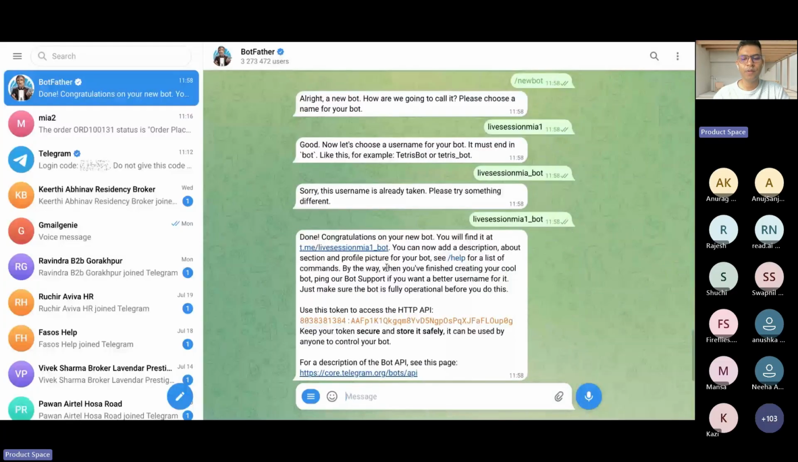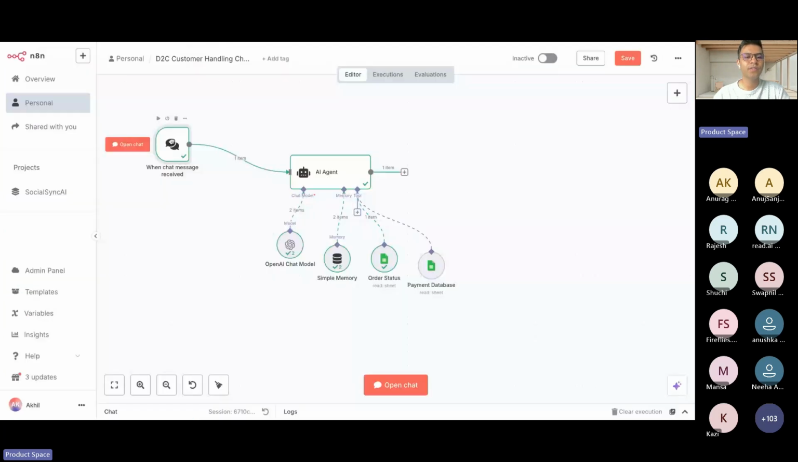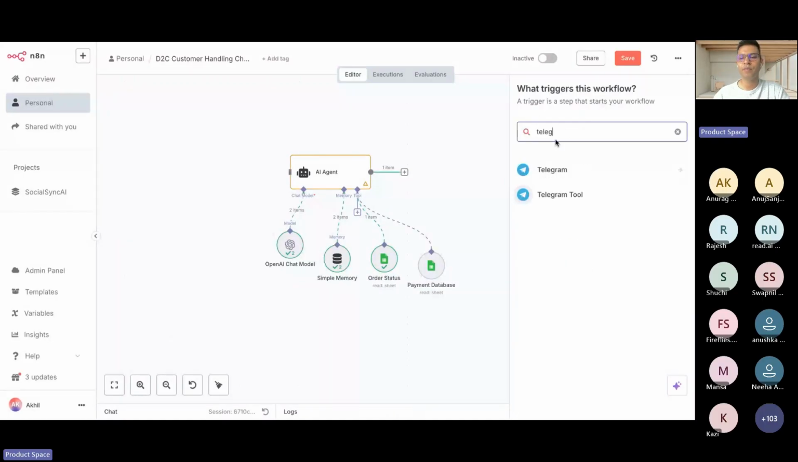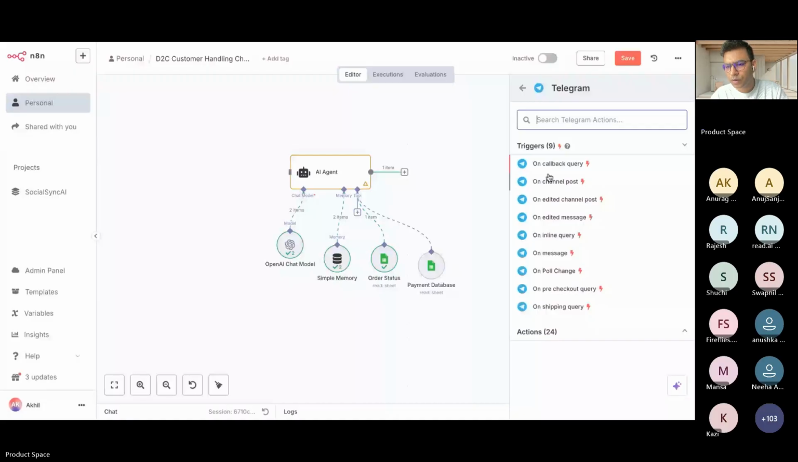What I'll do is copy these API keys, and I'll go back here. I'll disconnect this node, right? And I'll add another trigger of Telegram. Within Telegram, I'll go and look for triggers. Where are triggers? Actions.